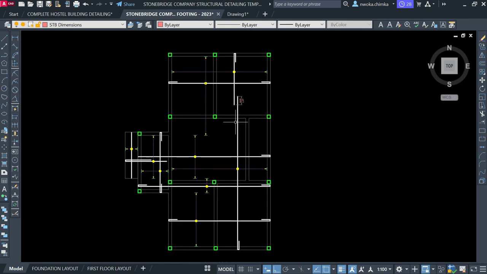As you can see there right now. So to put our top bars right now, top bars are mainly put anywhere you have continuous beams. You put your top bars at the continuous beams area. So right now I'm going to activate my top bar layer.